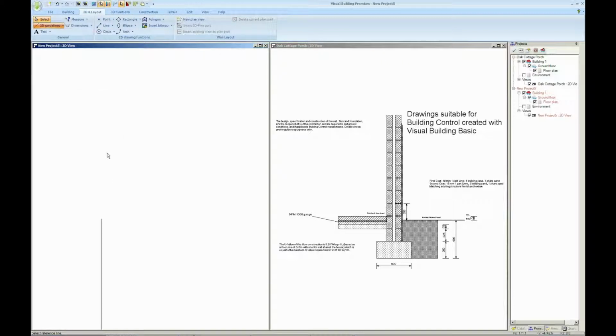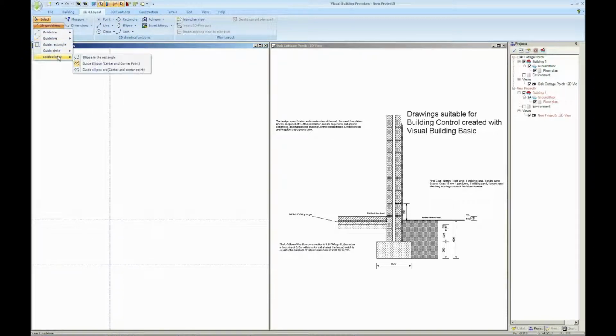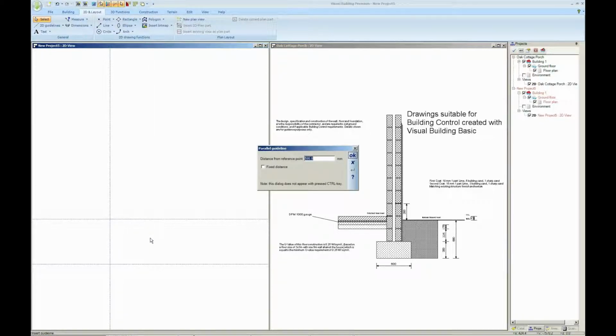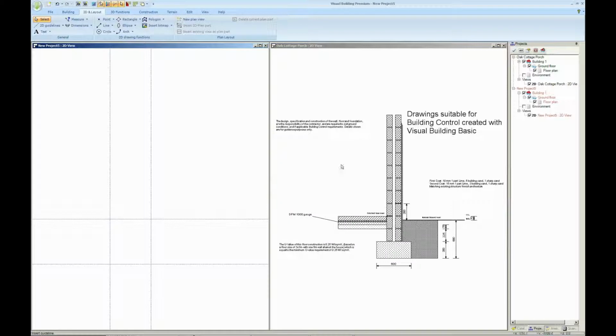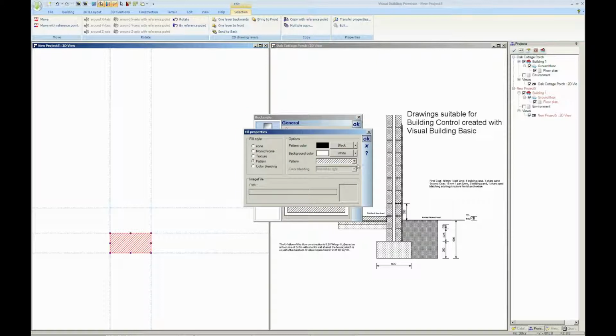Now to place some vertical guidelines to define the width of our trench, which is 600 millimeters wide. The base of our foundation is going to be 300 millimeter high. And I'm now going to use a rectangle to define the foundation base. Double click on it, I can then change the fill pattern of the foundation.